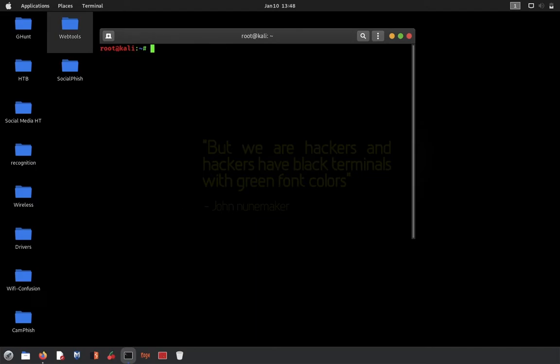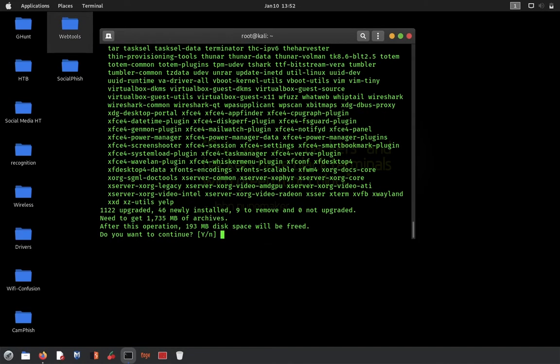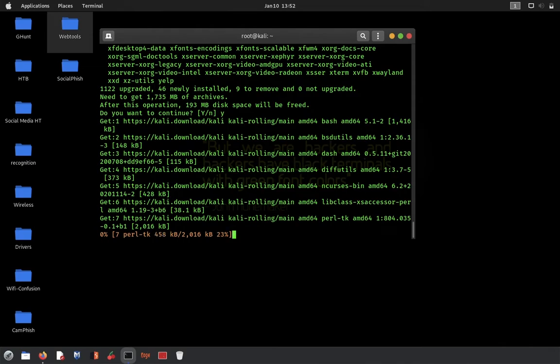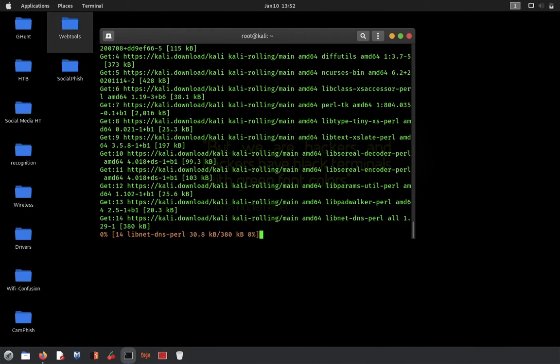Fourth one, how to upgrade the entire Kali system. It is very simple. Just open your terminal. Type this command: sudo apt full-upgrade and hit enter. It will take some time to upgrade the system. Just leave it until the process completes.